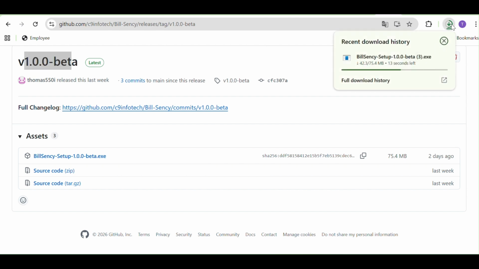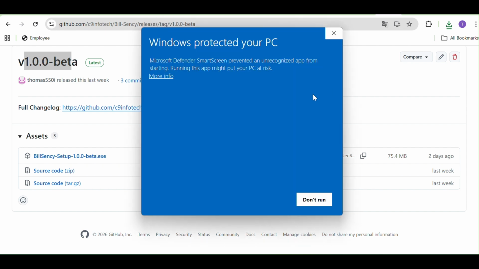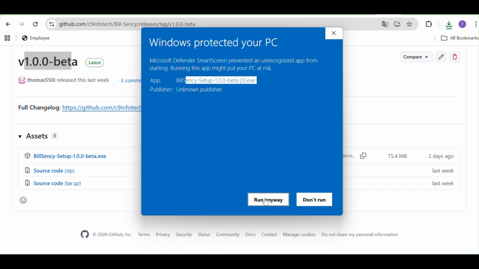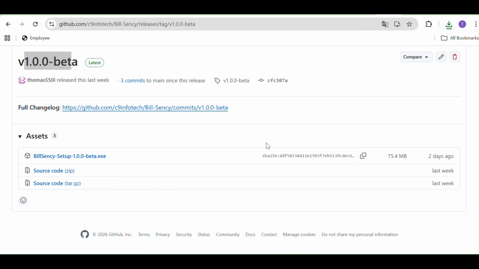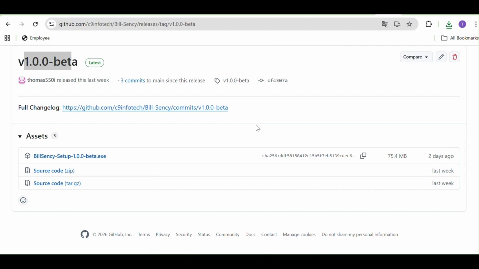Once the download is finished, open the file by double-clicking the .exe installer. If your system displays a Windows Defender or security alert, click Allow or Run anyway. The software is 100% safe and currently available as a beta version. Next, choose Install for all users.